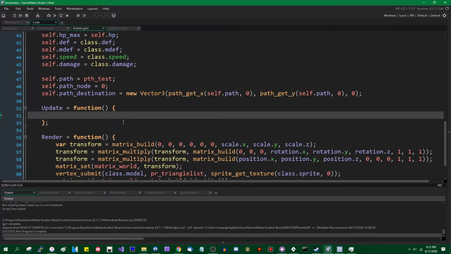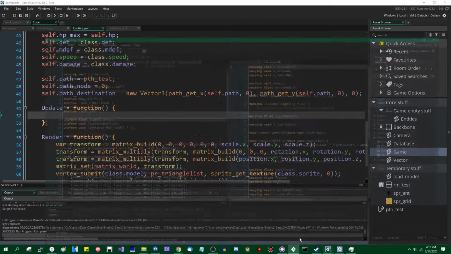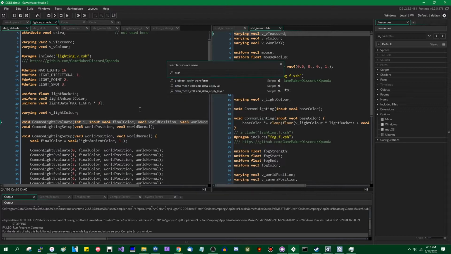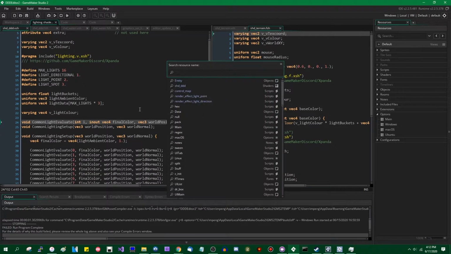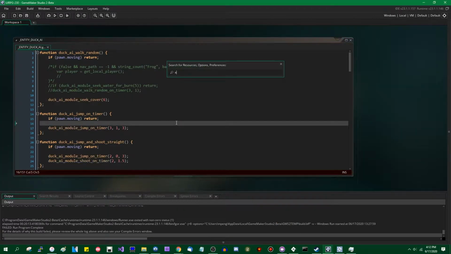Next, we need to approach the destination. And let's see, one of the common math functions you'd probably use in a game is something like approach. Do I have it implemented anywhere here? I don't think I do.